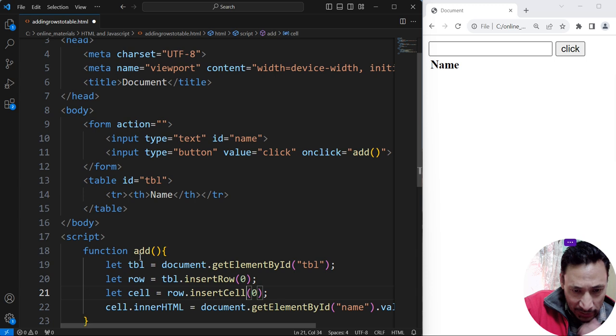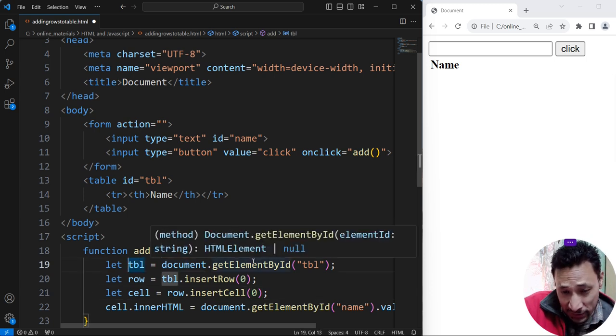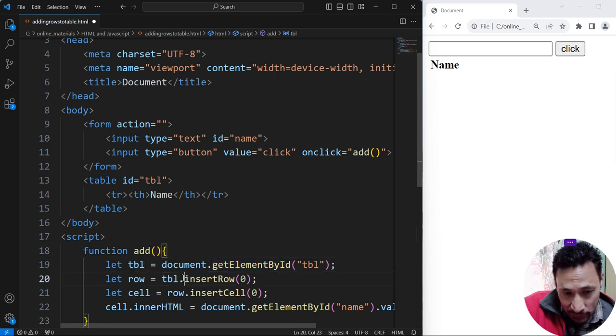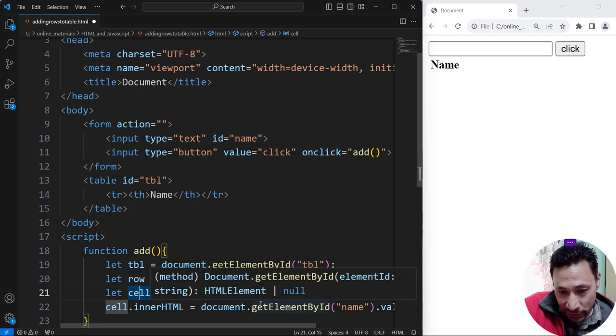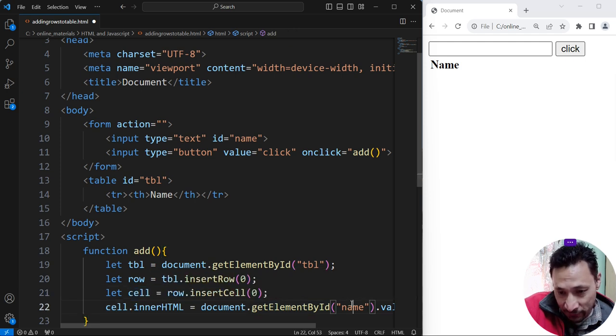Okay, what we are doing is we are first getting the reference of this table using the document.getElementById method. Then we are inserting a row to this table. One row will be inserted and the reference is stored within the row. Then we are inserting a cell using the insertCell method to this row, and the reference is stored within the cell variable. And using the innerHTML property of the cell, we are assigning the value, whatever value the user has given in this name field, to this cell.